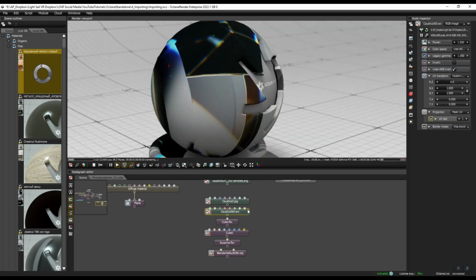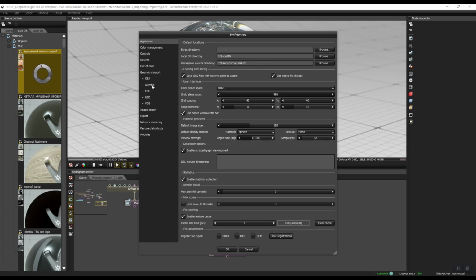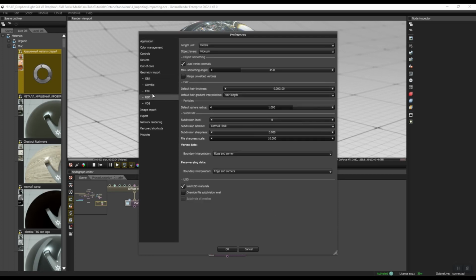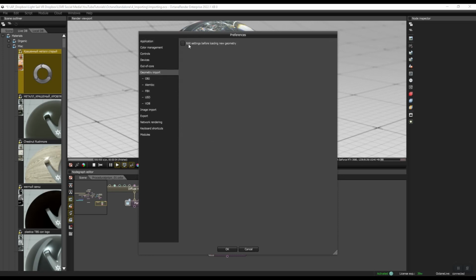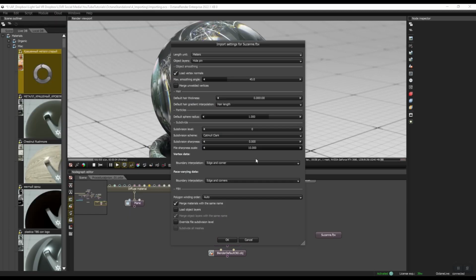So importing becomes very easy. You can also go up to File Preferences, and you can change the way that your import settings will happen, as well as edit settings before loading new geometry. And then if we try to drag them back in, I'm just going to drag one. Let me do this, Suzanne. It gives you the option. So you might want to enable that.